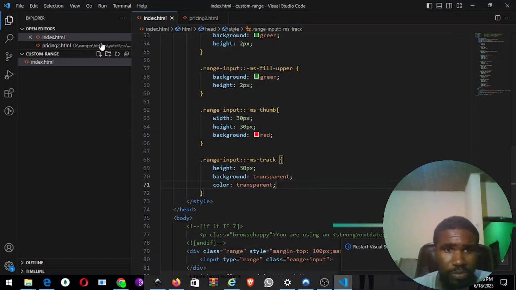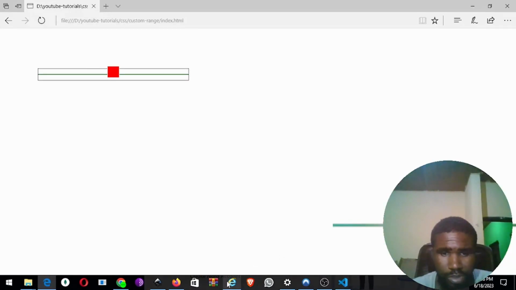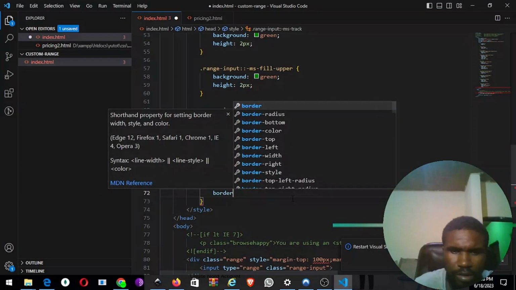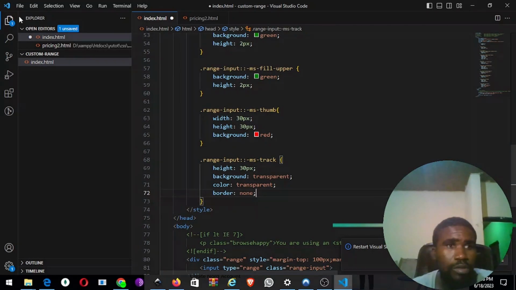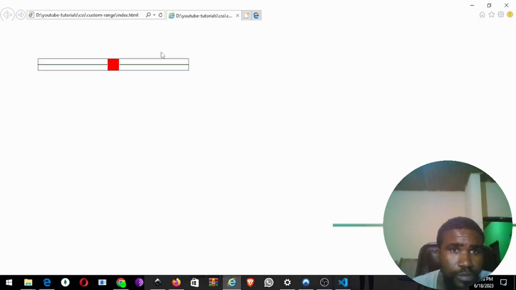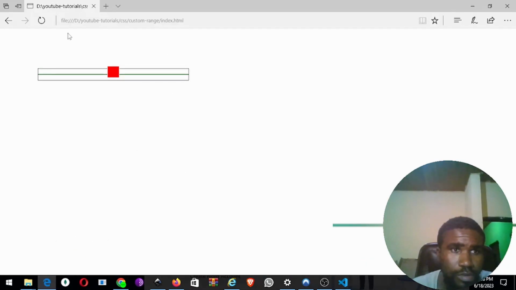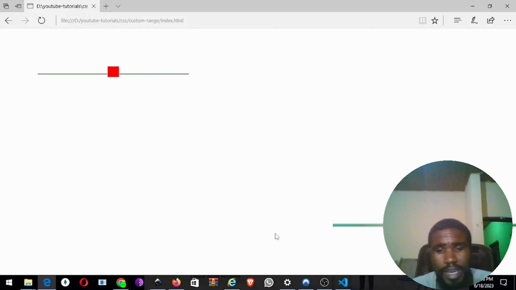In order to remove this, it is actually a border, so we can also remove the border here under MS. Say border none. As you can see, they are already looking the same.